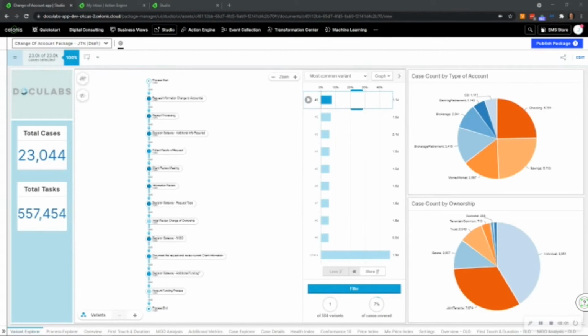Today, we're demonstrating the Doculabs Customer Service application in Salonis. The customer service process we're focused on consists of all the activities involved with a customer needing to make a change to their account. Typical requests include things like a request to establish or change a beneficiary, changes due to death or divorce, or a simple address change.